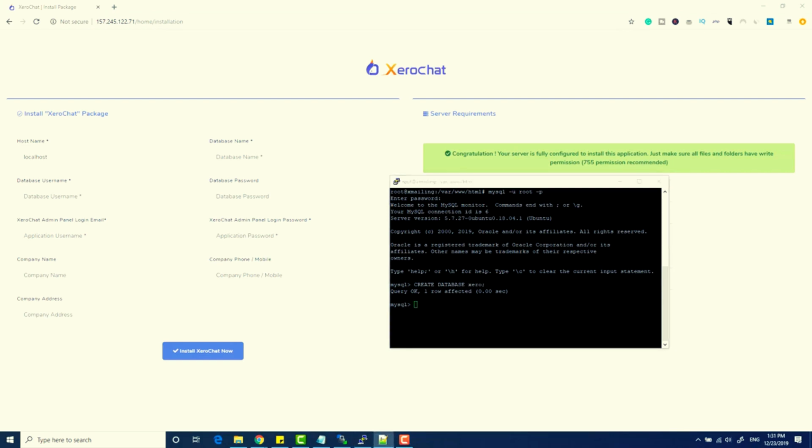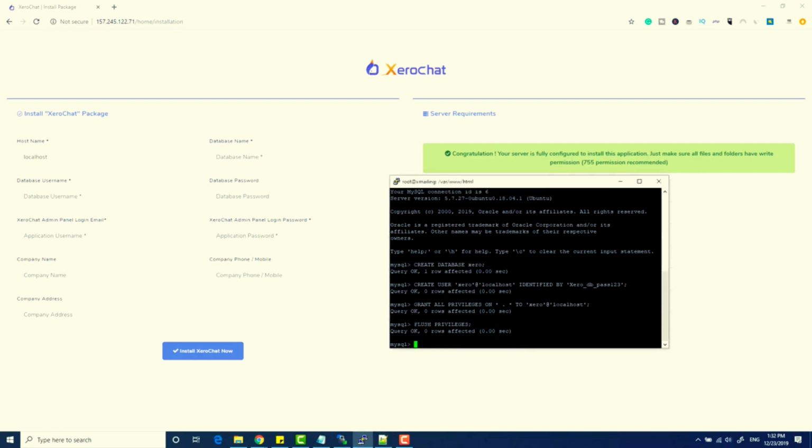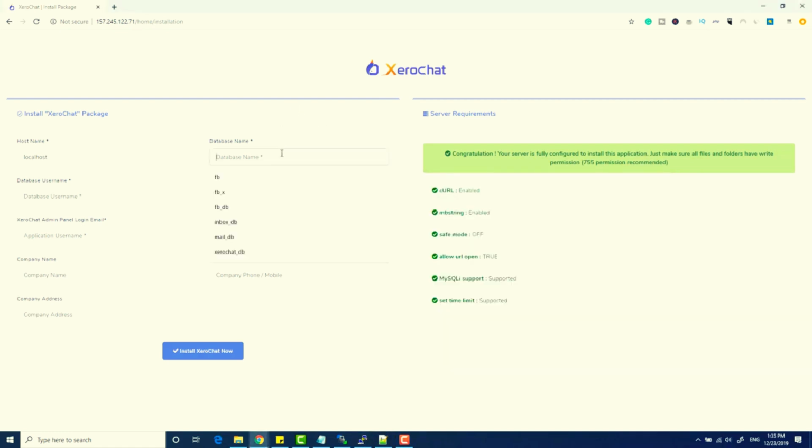Now we need to create a user for this database. Simply enter this command. As I told you, all commands are attached in the description in the link below. Run this command, enter your password, click enter. Now we have a user. We need to give it full privilege on this database, so run this command to give full privilege. Very simple. Click enter again. And now just flush privileges.